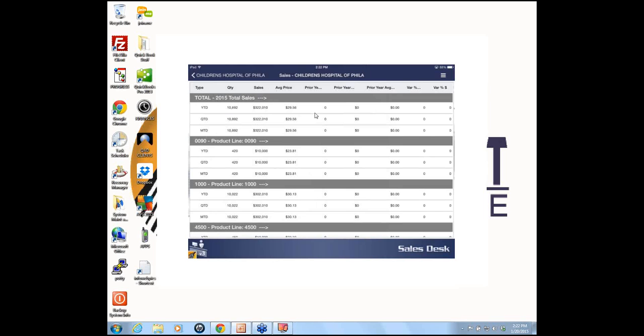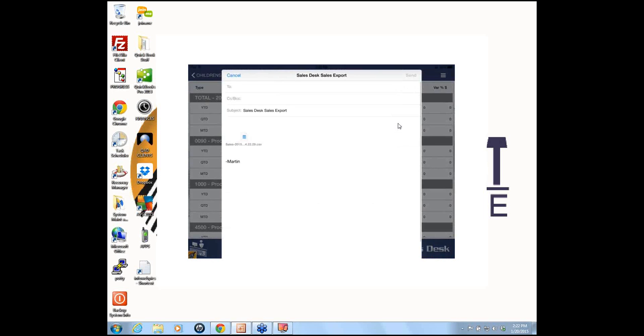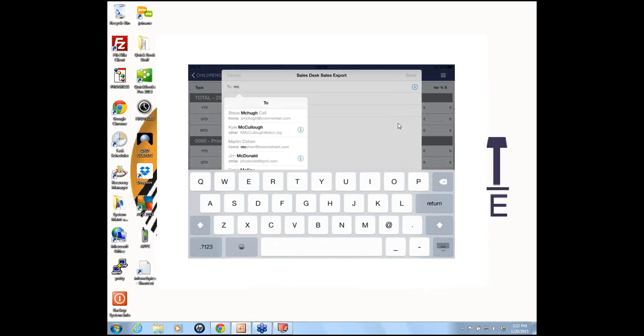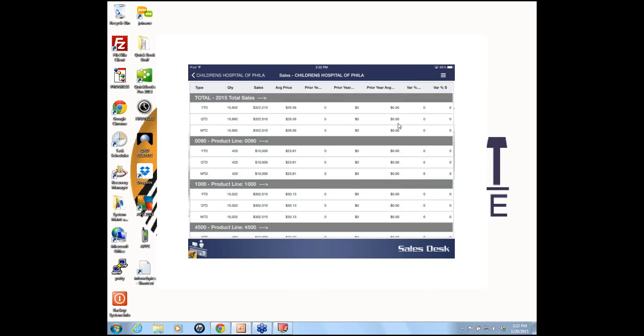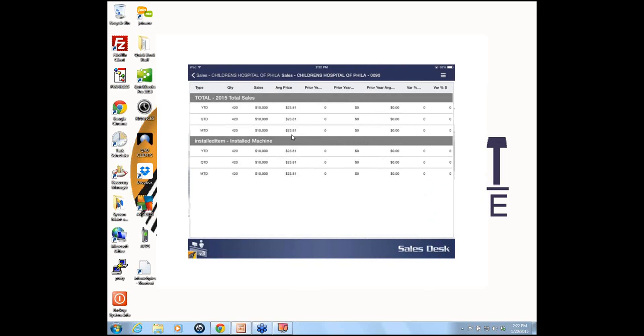From this point, I can say, my customer wants this report. So I can click on the hamburger in the upper right-hand corner, and I can actually email this report directly from my tablet to my customer. Or I can email it to my boss and say, my product line sales are down for the quarter. Maybe I need to address this with either the customer or my boss. So again, real-time information. I can drill into a product line to see what items I'm selling, and I have comparison to last year.